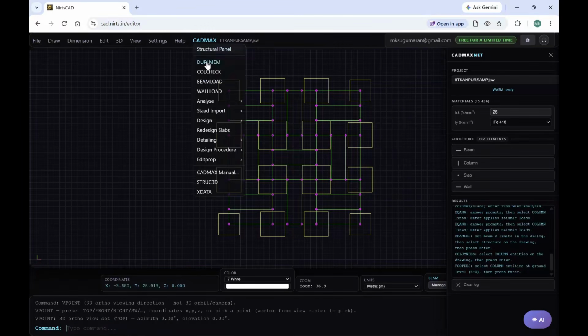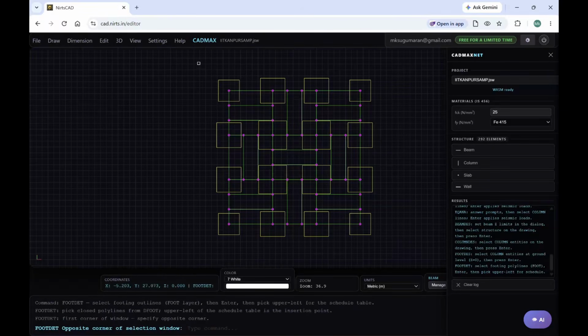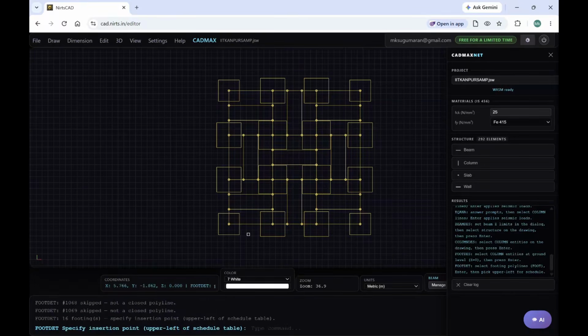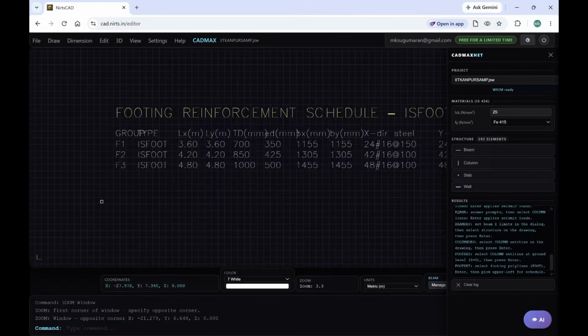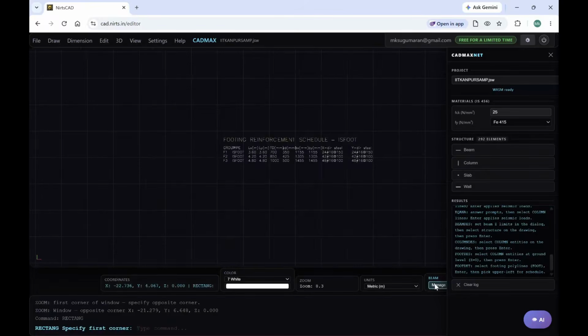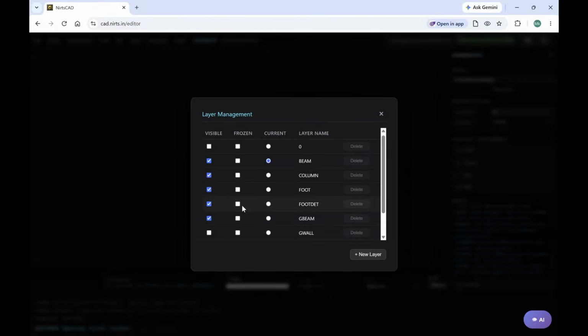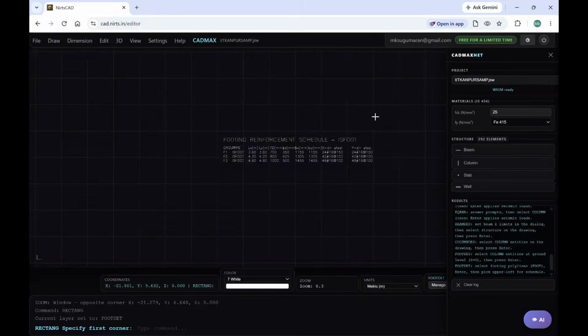For detailing, we will do detailing of footings first. Go to top view by the viewport command. From the menu, select FOOTDET and press enter. For select objects, select all by window and press enter. Specify the point to place the table of footings grouped. The tables of footings are placed with dimensions length, width, top width, total depth, edge depth, and reinforcement details along both directions.